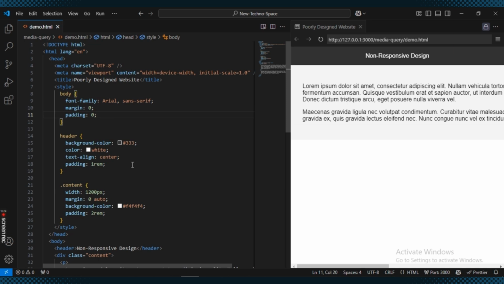First, check out this poorly designed web page. I've made this to understand the importance of media queries. So, what is a media query?